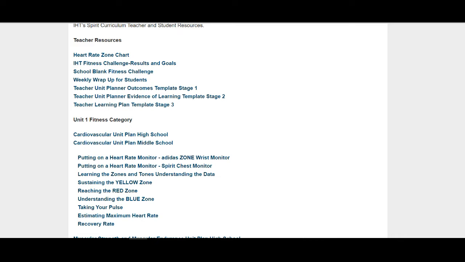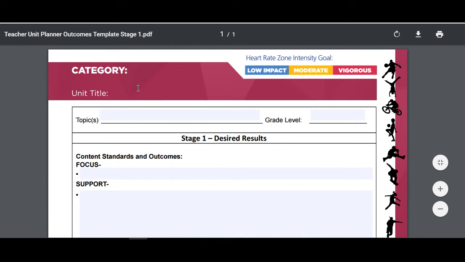So as you can see at the top, there's a heart rate zone chart, there's a fitness challenge, there's a blank one so that you can make your own. There's a weekly wrap-up for students. This weekly wrap-up for students we'll go over in a little more detail when we get to the student resources. Then the next part is some templates. Teacher Unit Planner Outcomes Template Stage 1. So we're following Wiggins and McTighe format.